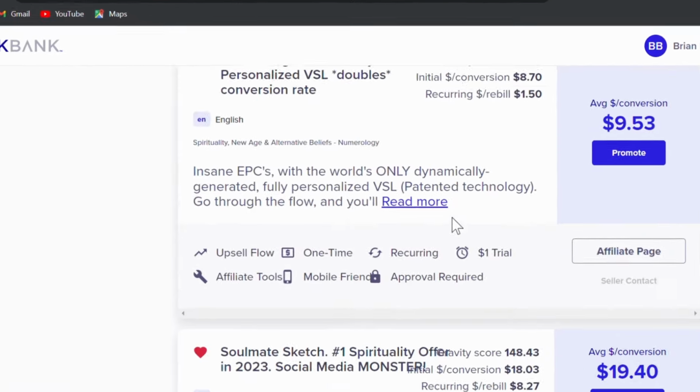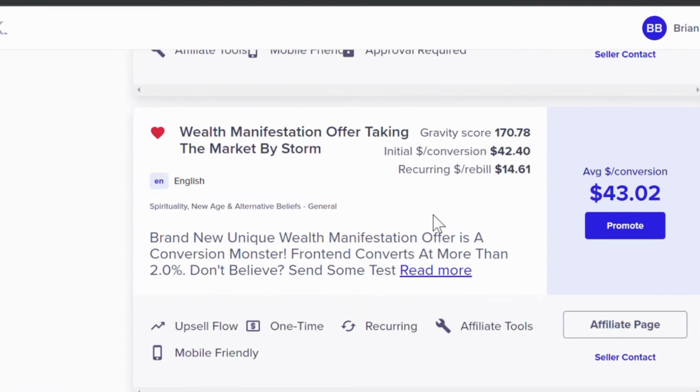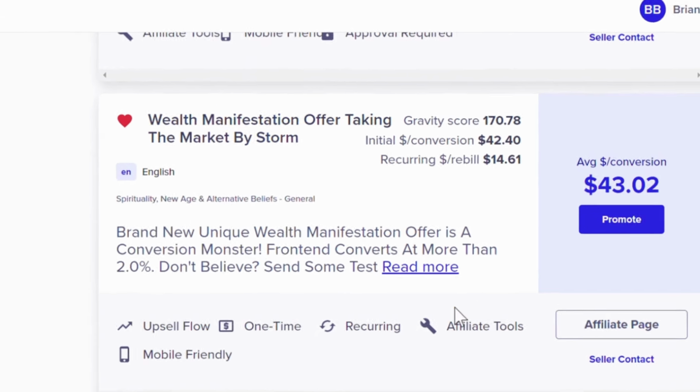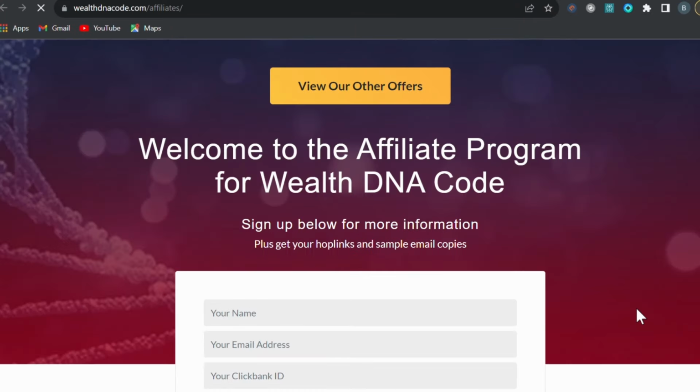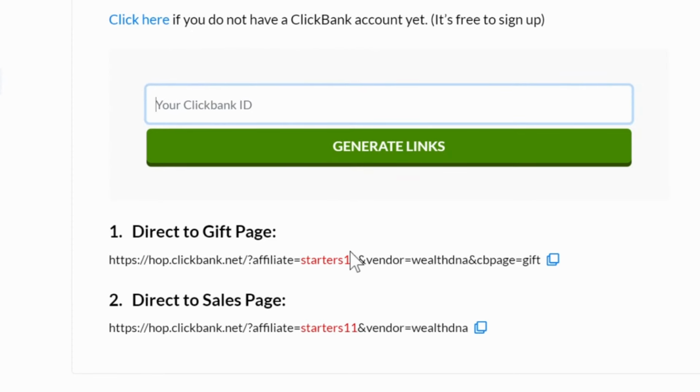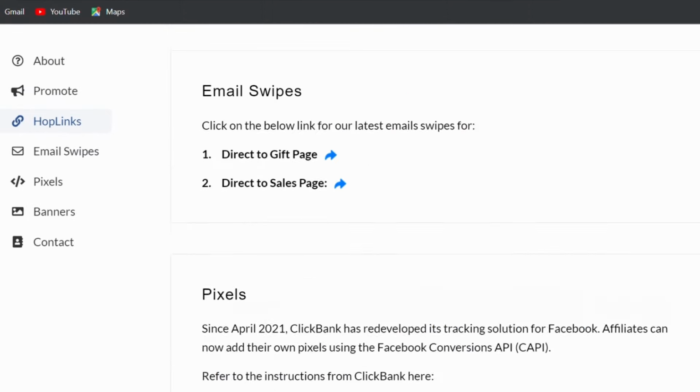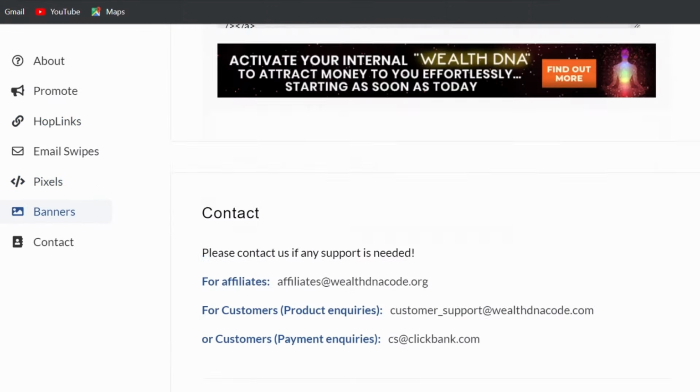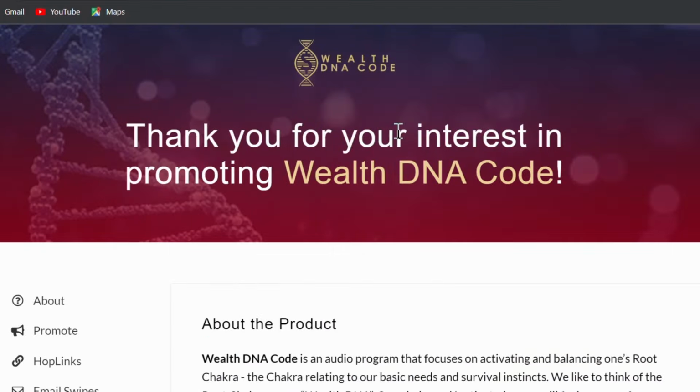So as I scroll down, under the spirituality, new age, and alternative beliefs category, I like this item called Wealth Manifestation. This is an informational product of some kind. And now if I click on the affiliate page and fill in my details, I'll get all this information about how this product works. And then by entering my ClickBank ID here, I'll get all my affiliate links. There's also a bunch of pre-built marketing materials here that you can use to promote this product.